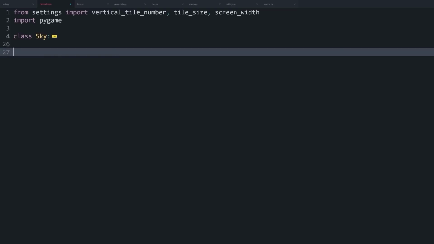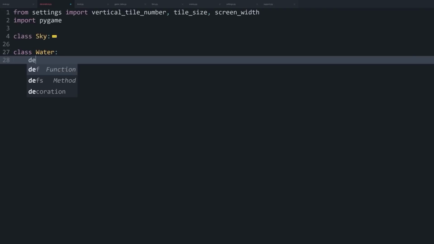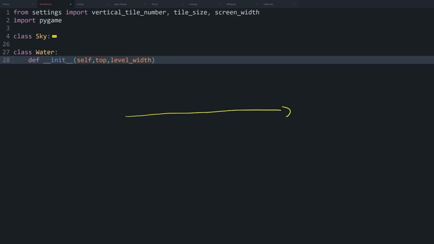And I guess next up, let's create a class for the water. And in here, I again have to create an init method that is going to get self. Then I want a top parameter. And this is going to determine how high our water is going to be, or rather where the top of our water will be in our level. And finally, I'm going to need a parameter that I have called level width. And let me explain why this is going to become important. Let's say this line here is the width of our level. So level width.